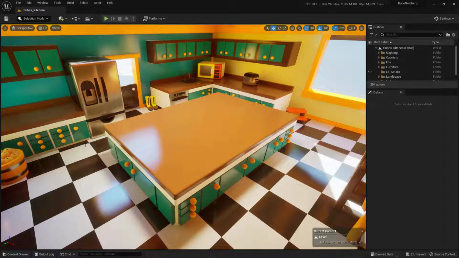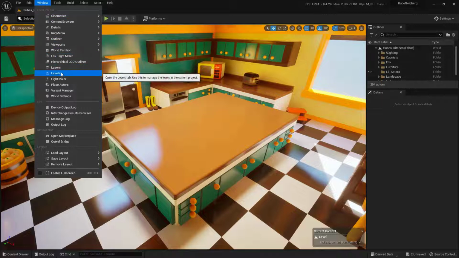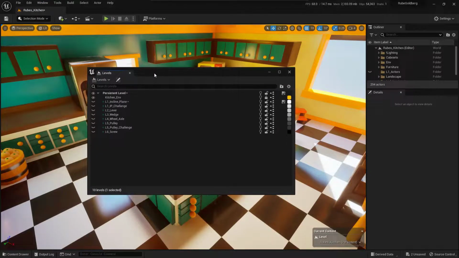Next, what we want to do is load the pieces that we're going to need. And we're going to do that through the levels palette. So at the very top of the screen, there's a little section where it says windows. I'm going to open up this and we'll come down to where it actually says levels. So right here. And when we click on that, we'll get a floating window right here.